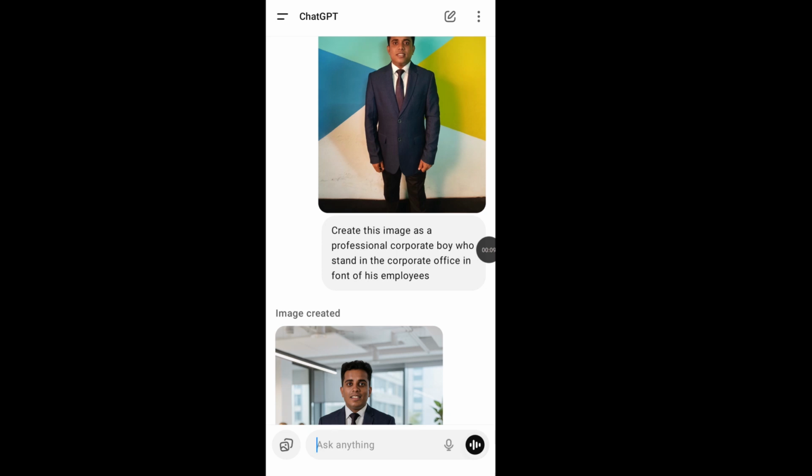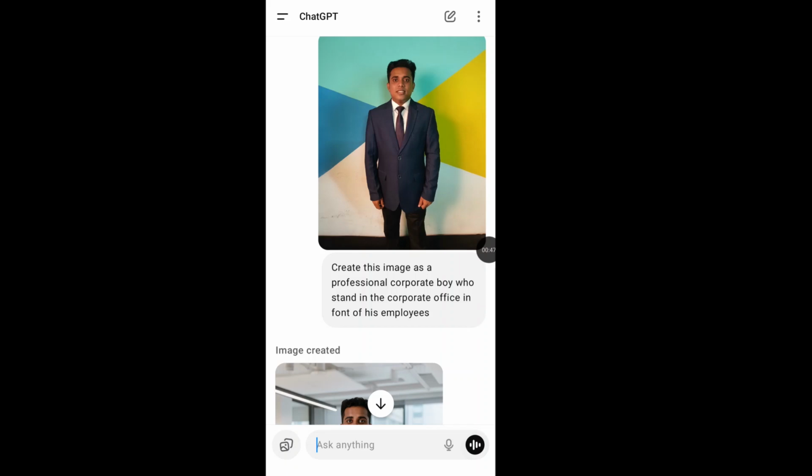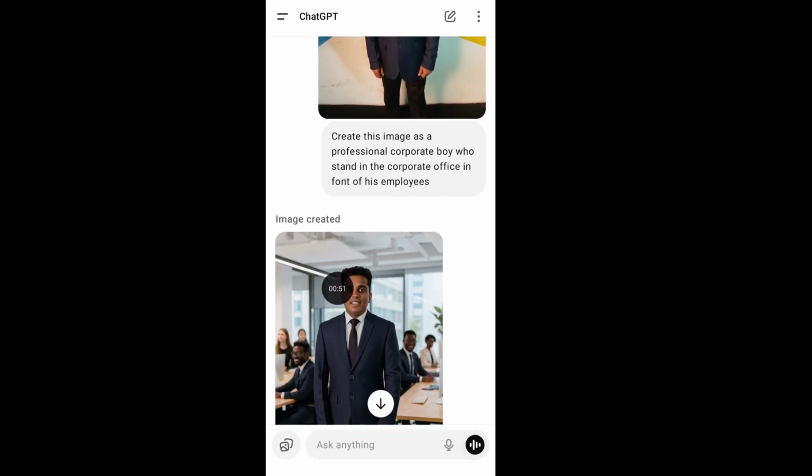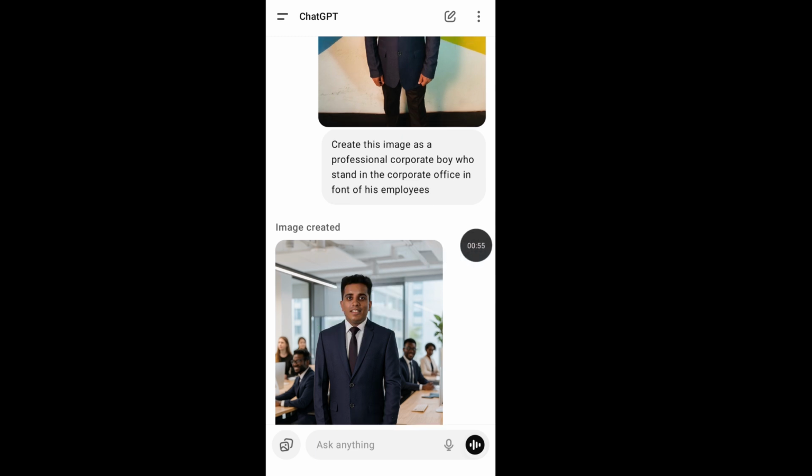Hello viewer, are you facing the ChatGPT face change problem? When you try to edit an image in ChatGPT, ChatGPT changes your face. So let's see how to solve this.